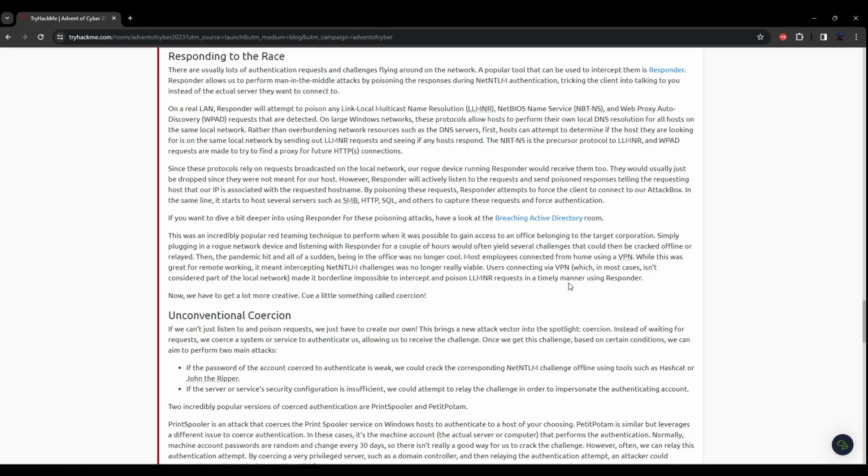Unconventional coercion. If we can't just listen to and poison requests, we just have to create our own. This brings a new attack vector into the spotlight: coercion. Instead of waiting for requests, we coerce a system or service to authenticate to us, allowing us to receive the challenge. Once we get this challenge, based on certain conditions, we can aim to perform two main attacks.